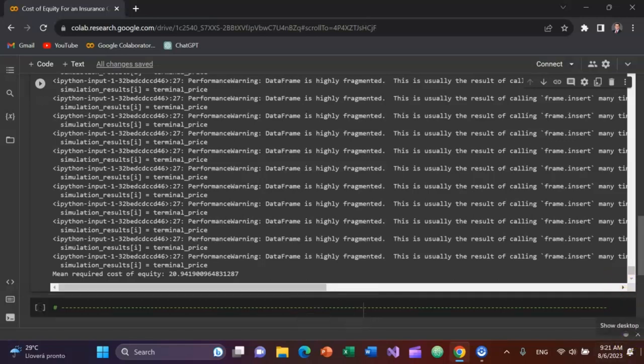But that's how you run the cost of equity for an insurance company. You use the Monte Carlo method rather than the traditional method of calculating levered betas for comparables, delevering them, taking the average of them, and relevering them at your company's target capital structure. Because you can't separate operational and financial leverage for an insurance company, use the Monte Carlo method instead.